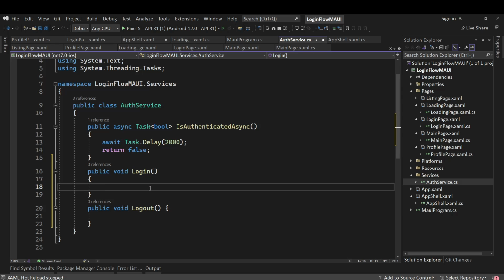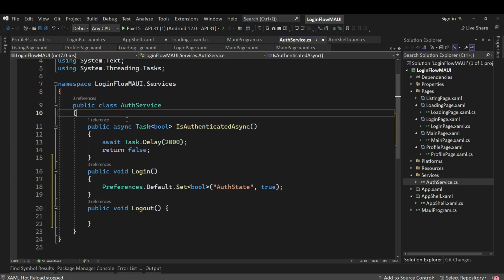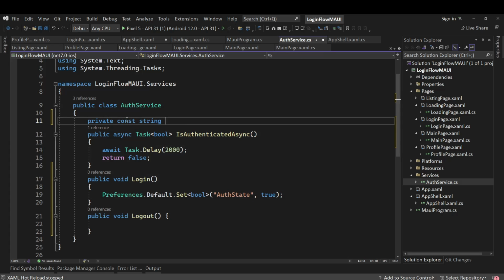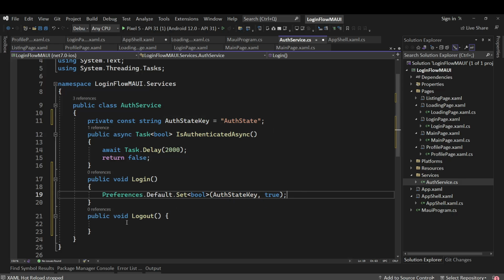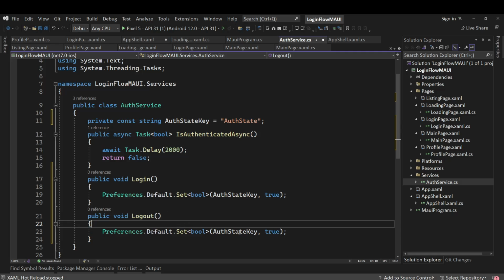And when we are logging in, we will simply use the preferences dot, we will set a boolean value and that will be our state. And when we are logging in, we'll set it to true. Let's use this as a constant here, private string auth state key, and we'll use this auth state key here. And same thing when we are logging out, at that time we will remove this key, like this. So now we remove this.